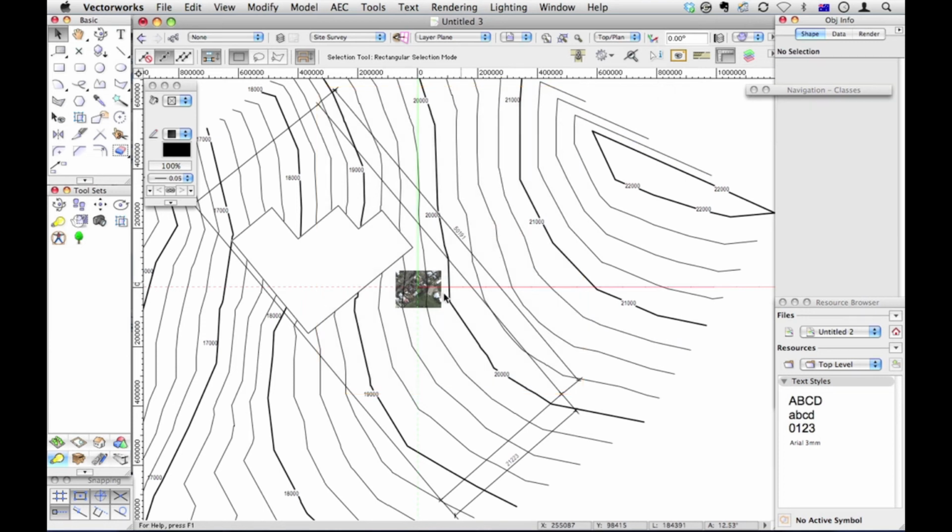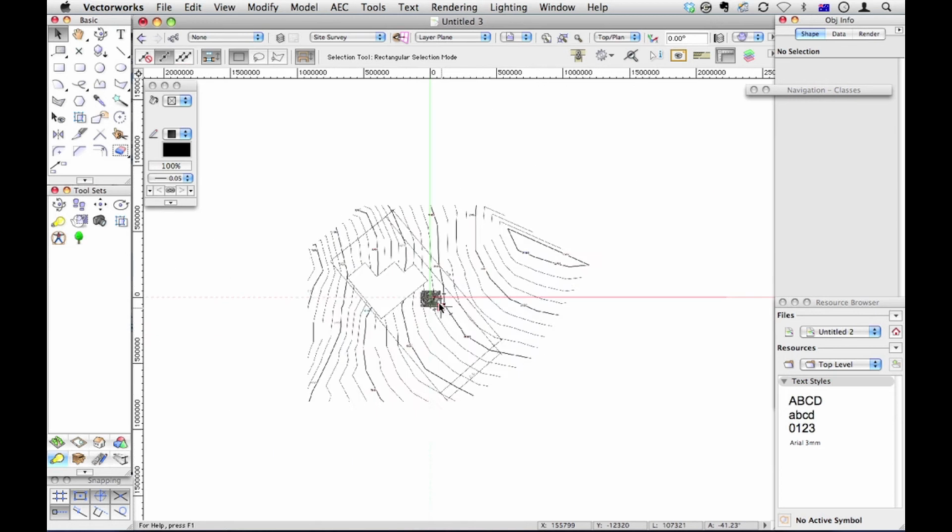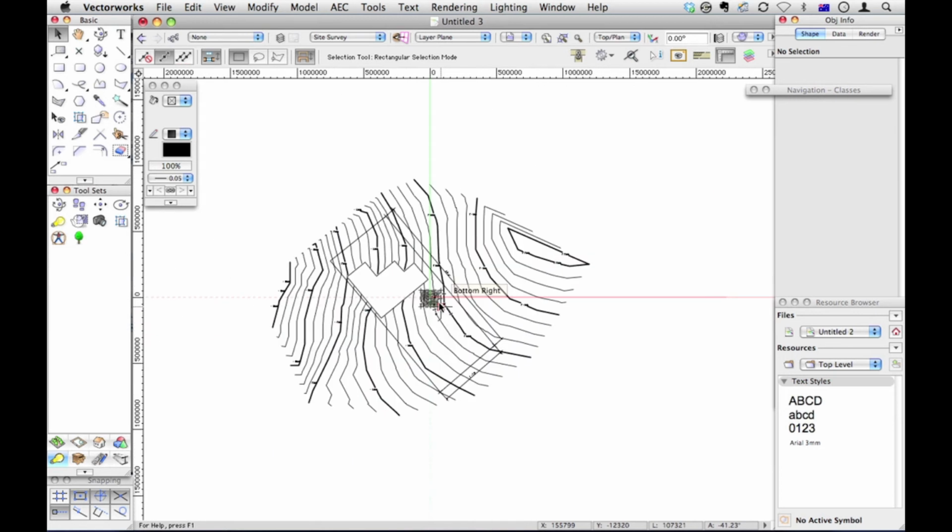So what we should really make sure is that we've got nothing else in this file, because it will cause problems. Now since there's already information in this file, I'm going to select all, which should just select stuff on this one layer.